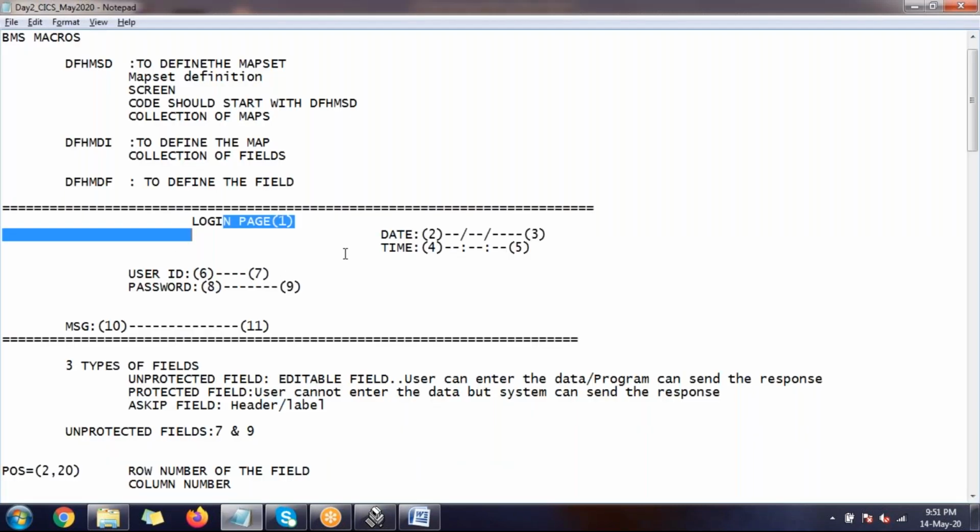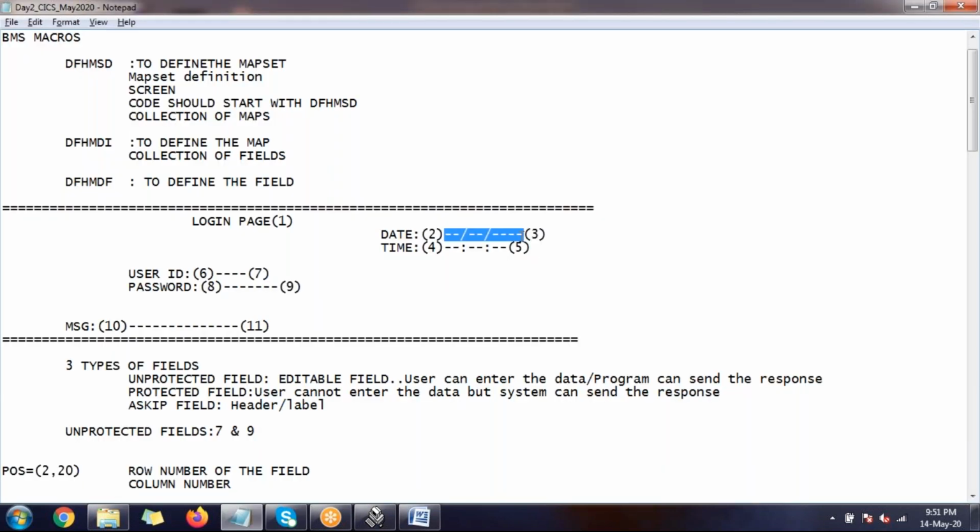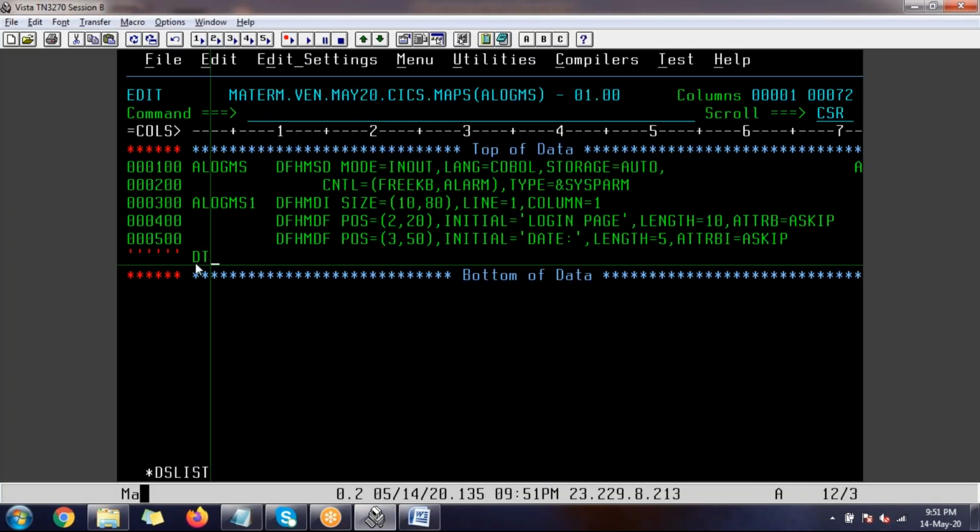The next one, team, I have to define is a protected field. When the application program has to send something here, I will give DT. The field name is.